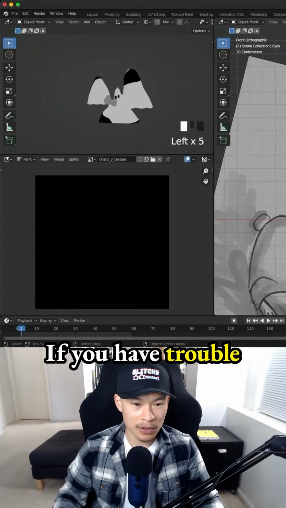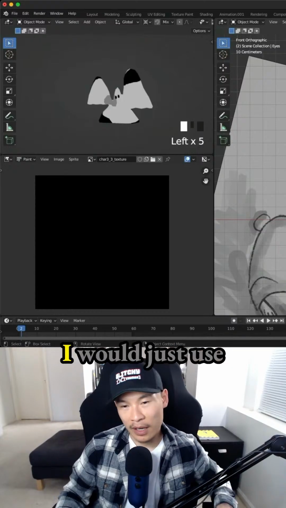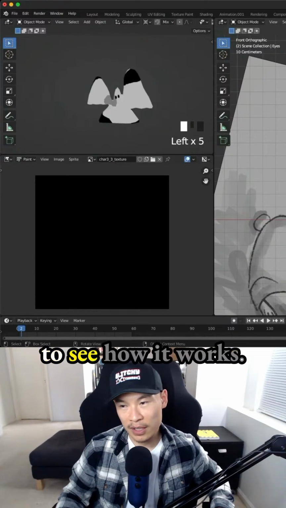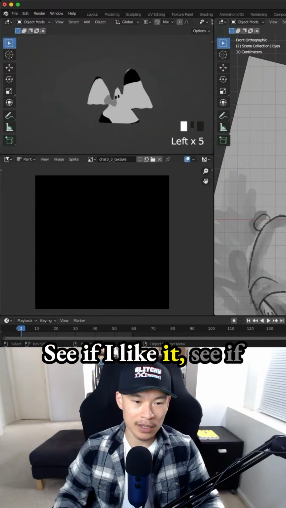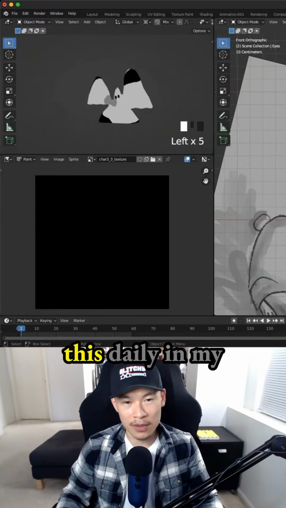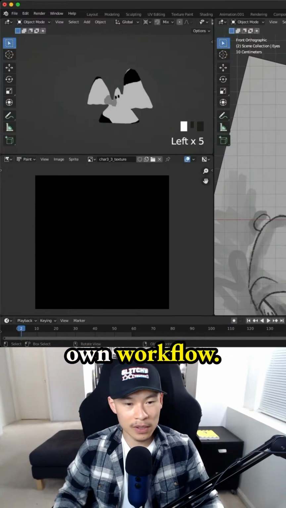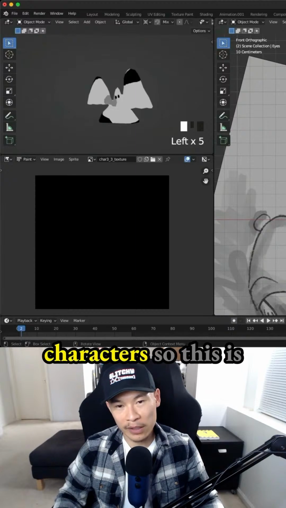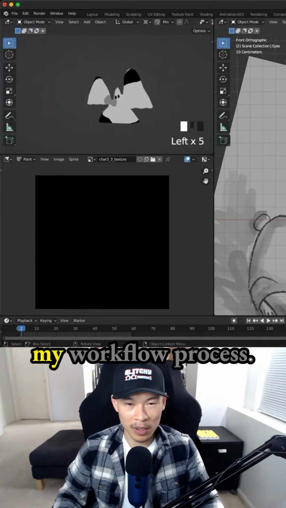If you have trouble finding something that works for you, I would just use someone's process to see how it works, see if I like it, see if I'm able to continue this daily in my own workflow. I've been doing this for all of my characters, so this is pretty much part of my workflow process.